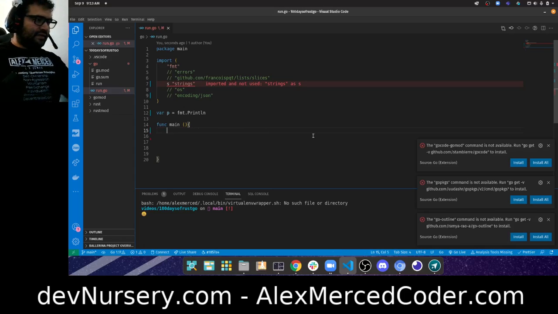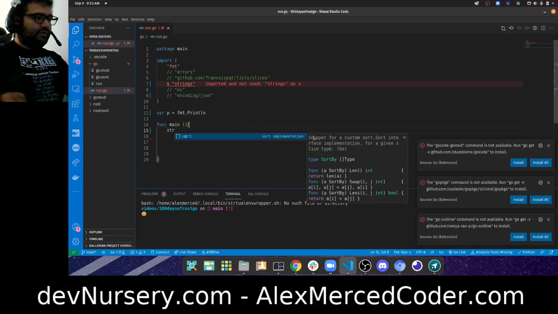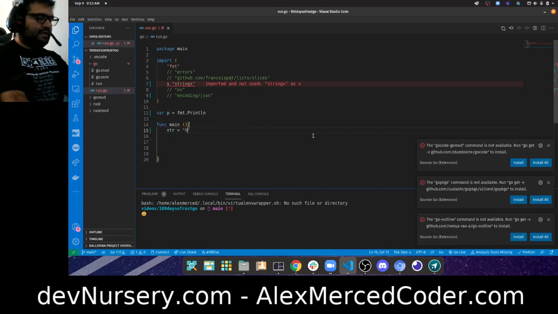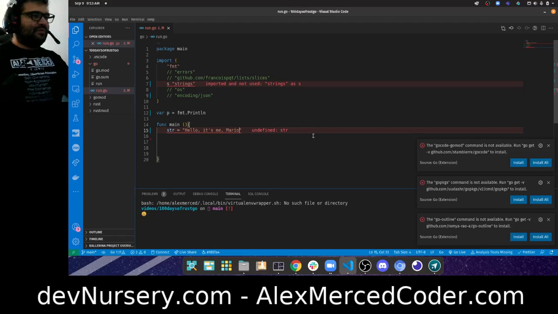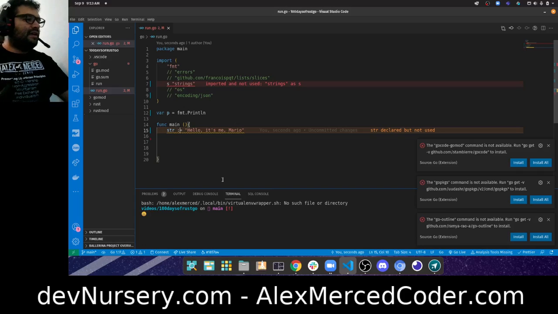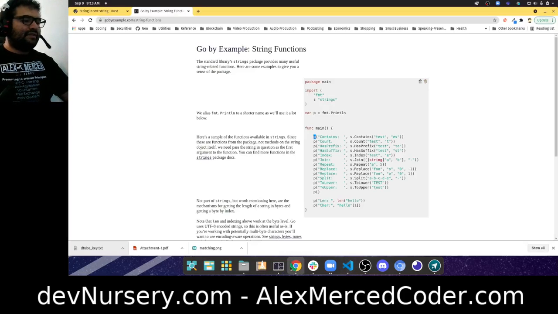So let's create a string. Let's say str equals "hello, it's me, Mario". And again, it's an undefined string, so I have to make sure I use the walrus operator, so that it's implicit. Cool, so we got a string, so let's take a look at the different methods.